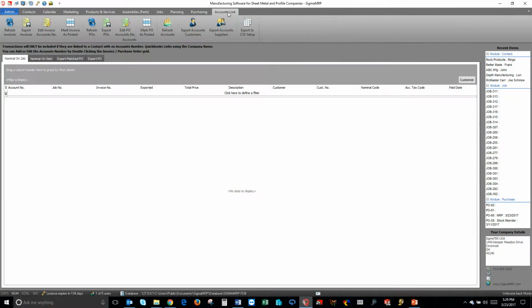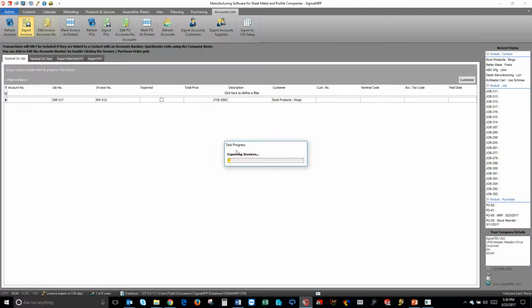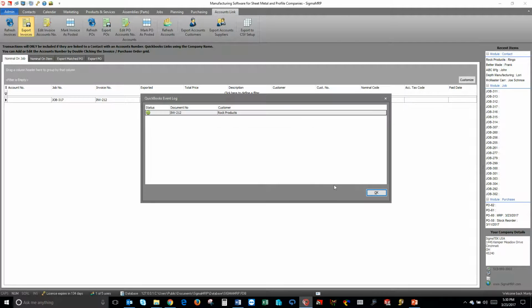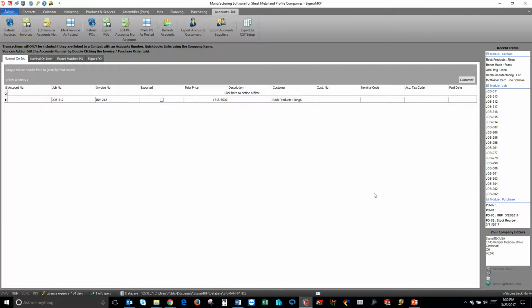So we're going to go over here to our accounts link, and we're going to see now that job number 317 does in fact have an invoice 2112 to Ringo at Rock Products. And we're going to export that to QuickBooks using our API connection. It's going to give us a confirmation of that. So we now have no more invoices to export.